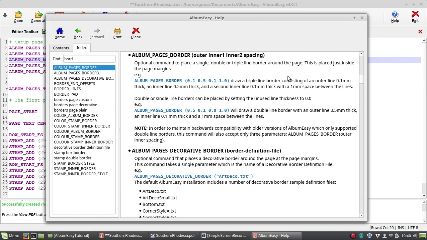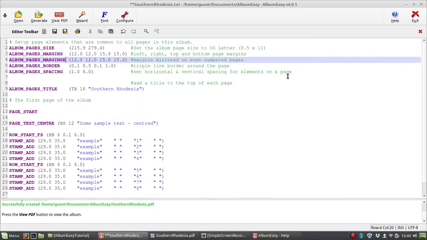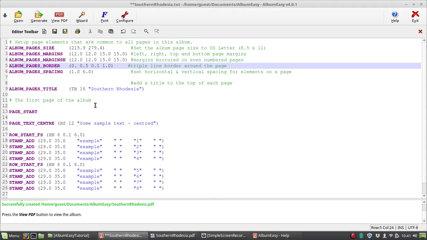Let's switch back to our text file. So, for example, to change our triple line border to a double line border with a thick outer line, change it from 0.1 millimeters to 0.5 millimeters. Change the second line to 0.1 millimeters, and set the third line to 0 to disable it. 0 width. Keep our spacing at 1 millimeter between the lines.